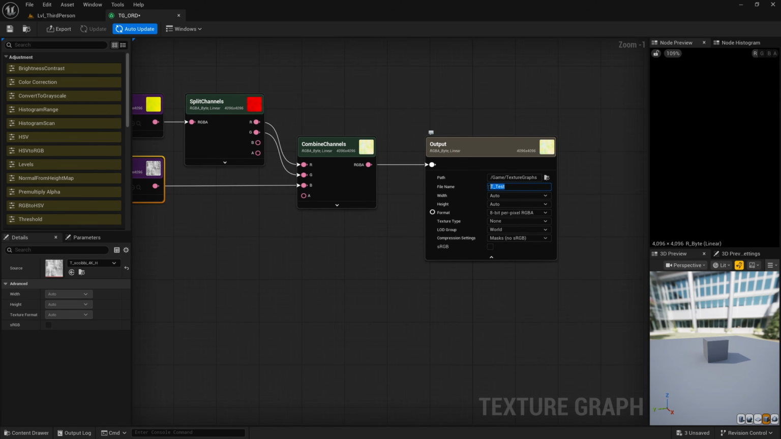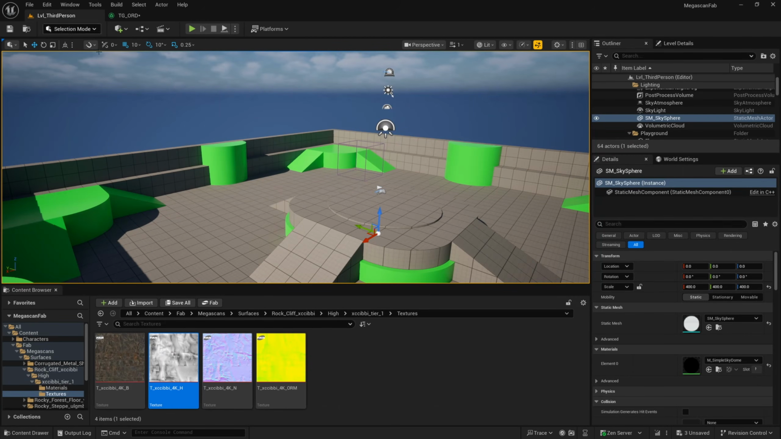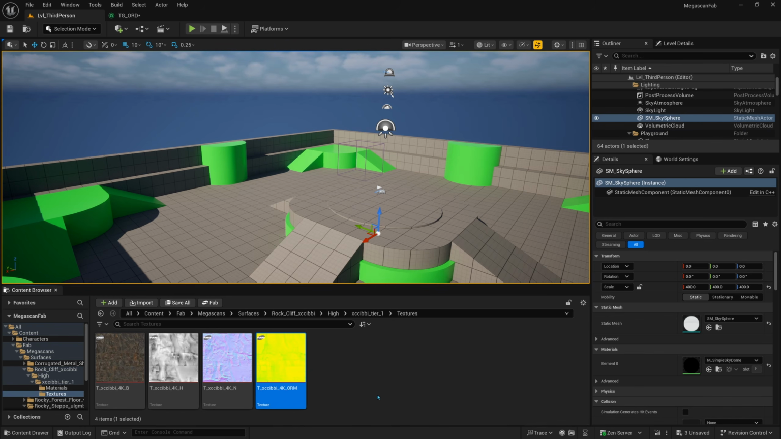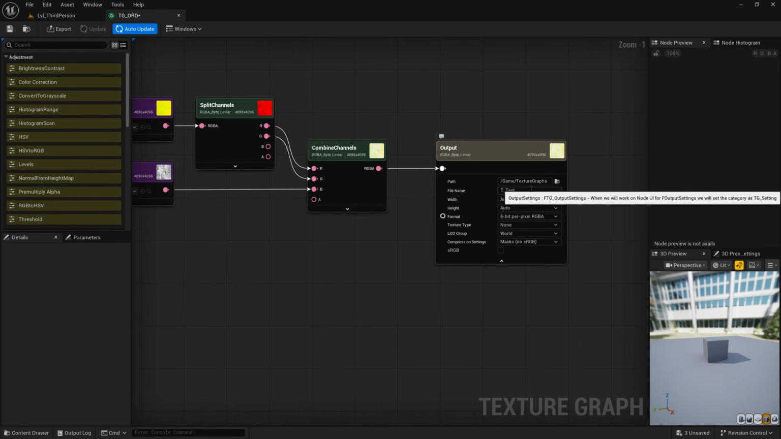And then here we can call it the name of the texture. So I'll just go back to the rock texture just to keep the name the same. I'll click on this ORM texture, and then I'll click F2 to rename it. And then I'll copy that. I won't change the name there. And I'll just go back here, paste it in the file name, and then I'll change M to D.